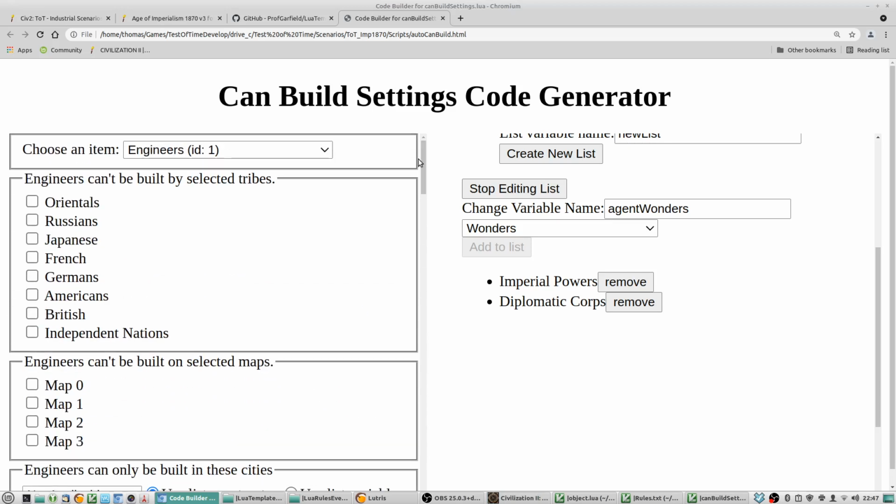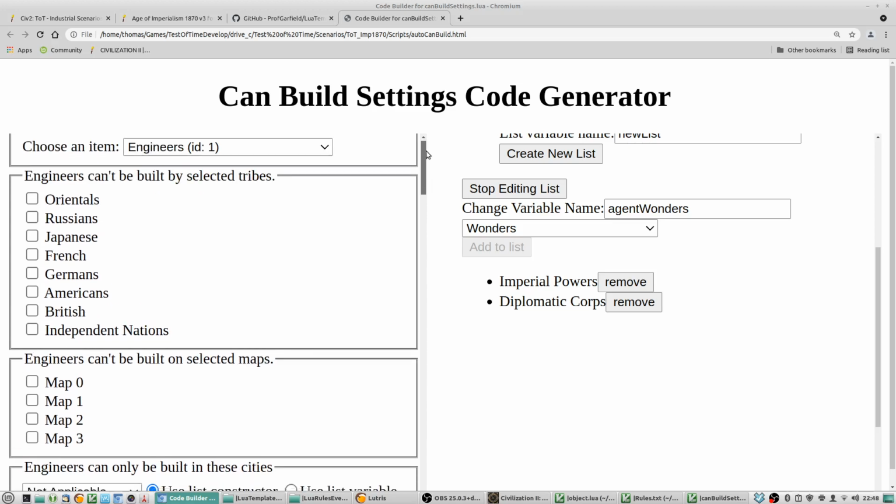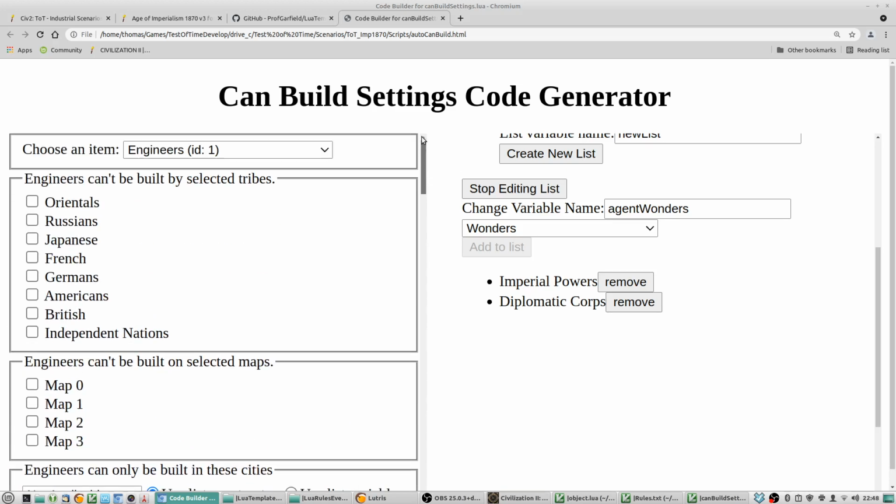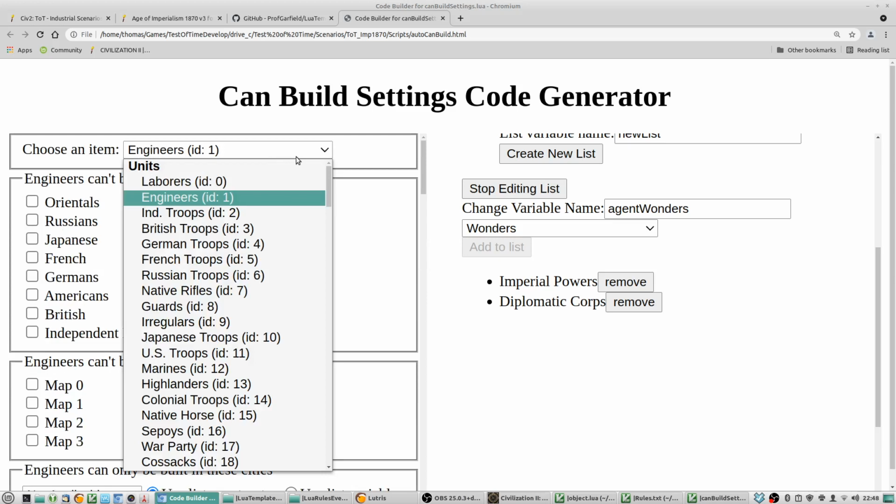And so this would be a reason to use these, to forbid certain tribes from building a unit: if you want to have different conditions for different tribes. That would be a reason. But instead of by tribe, let's actually do that with the AI versus human.